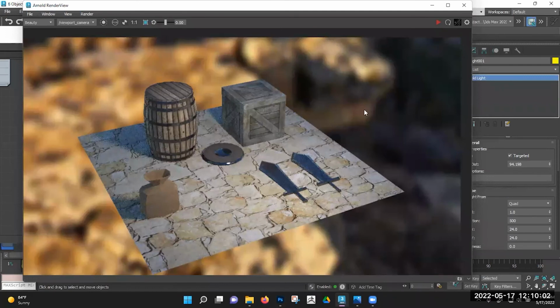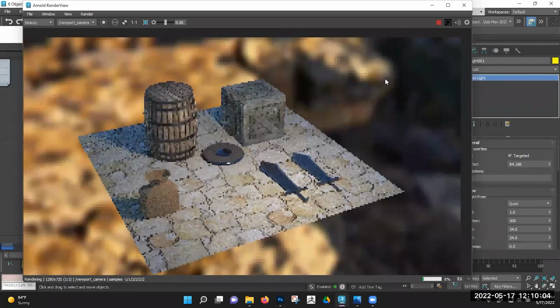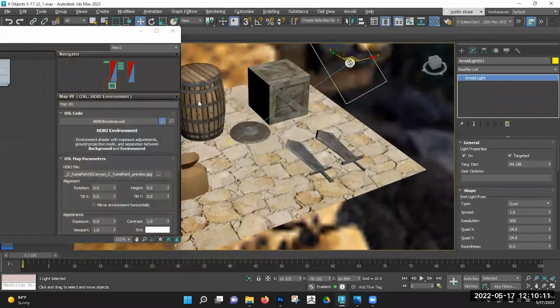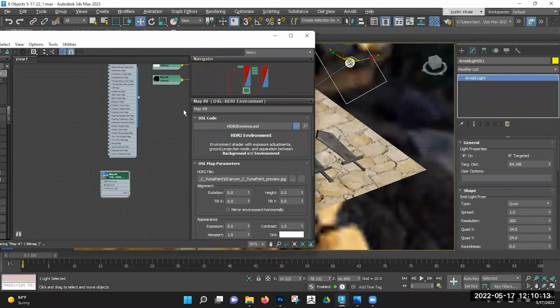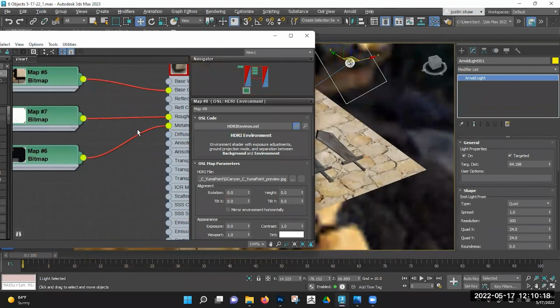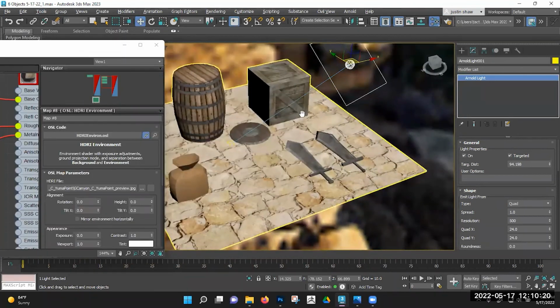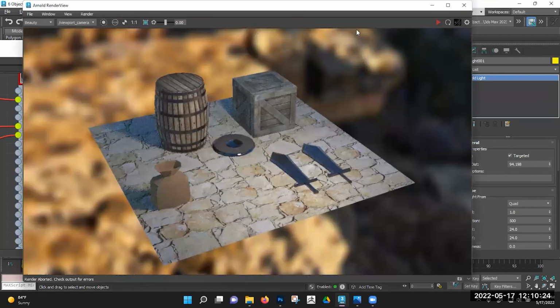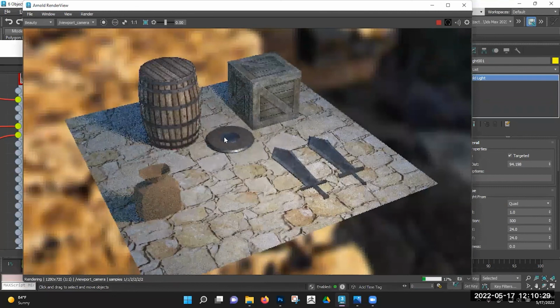Now it's got to update that file, so it takes a second. Let's go Arnold Render View, play. See how now they're more dull, but they seem more metal because they're more like a mirror reflected.